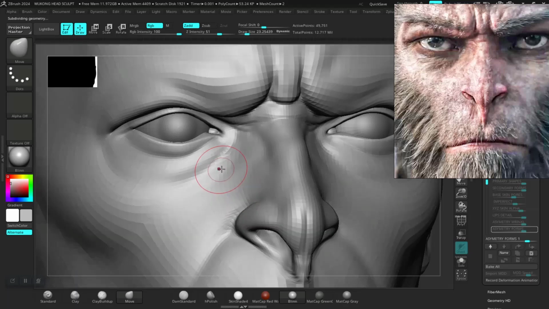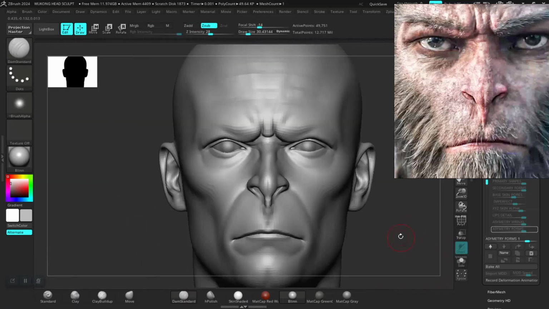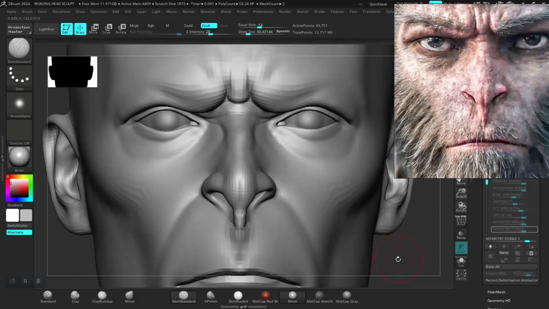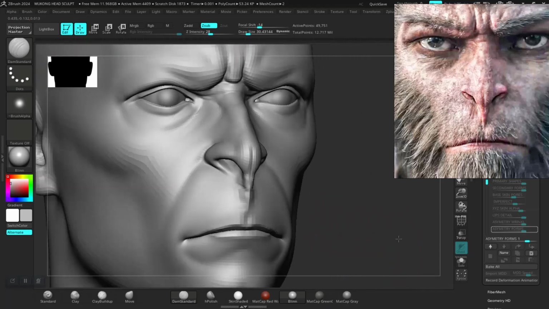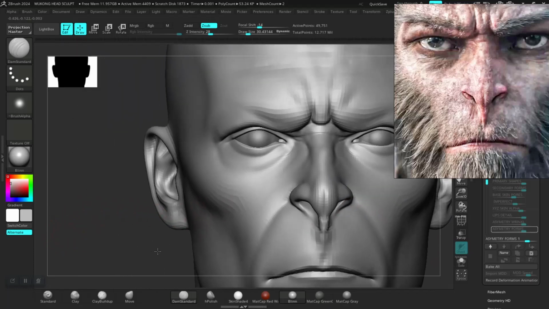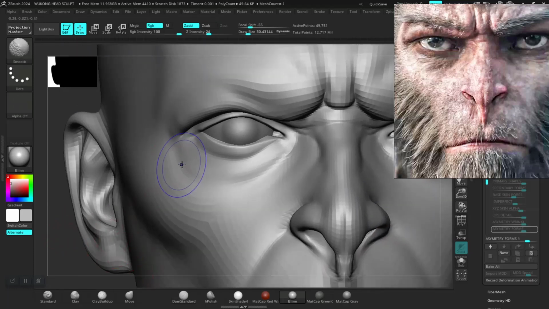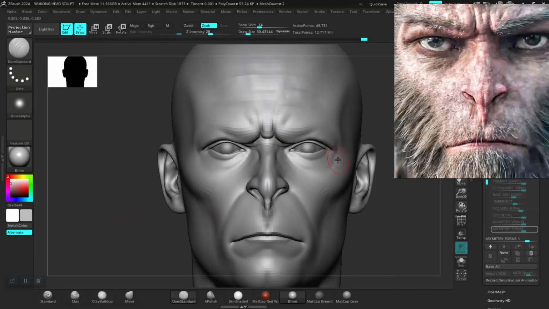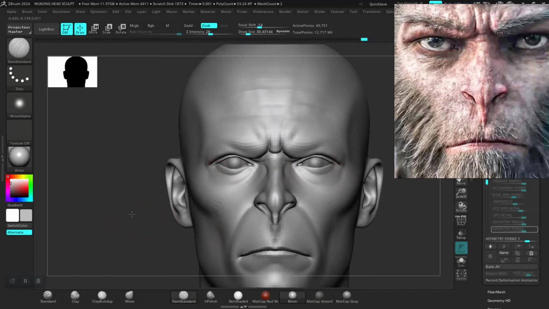Let me increase one subdivision level higher. Can use the standard brush. Let's say I want more depth in here instead. Smooth that down. Yeah, something like that. Smooth this part out a bit more, just to break that up.